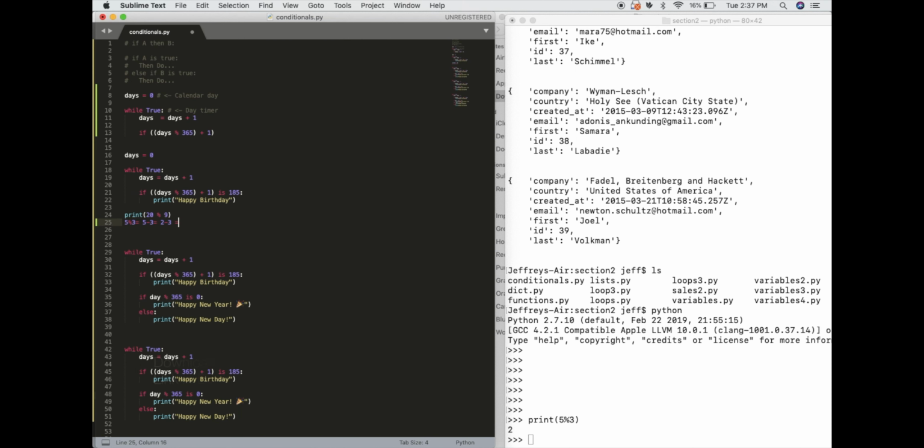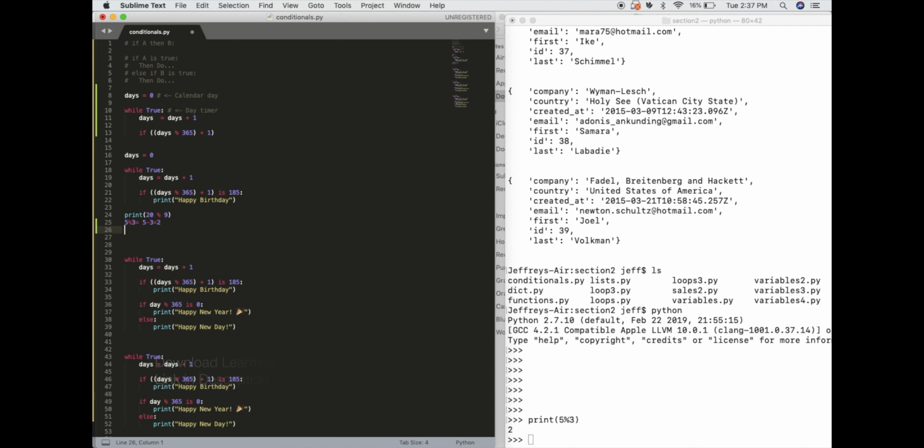So 2 minus 3 is -1, so you can't do another division here. So you remove this, and then 2 is the modulo.